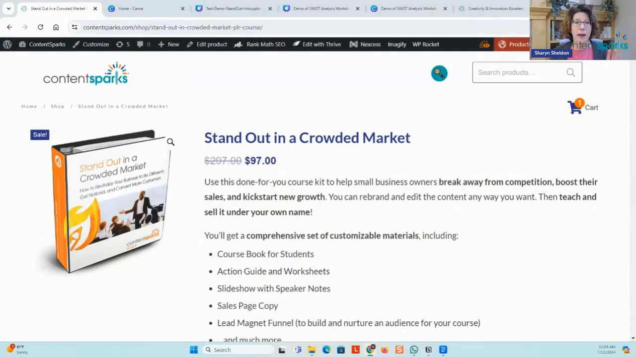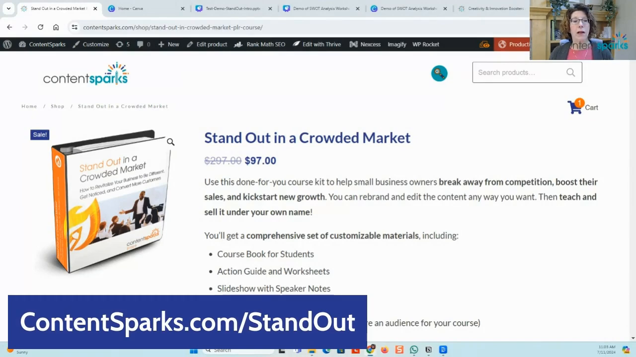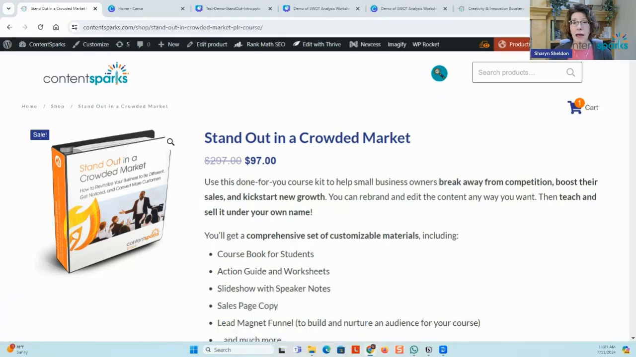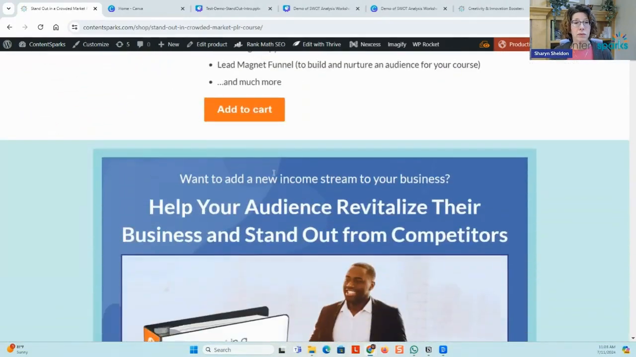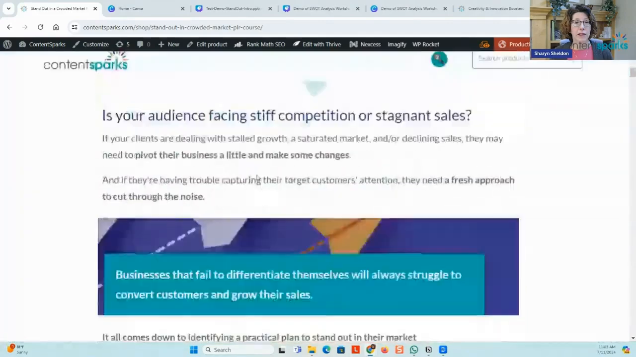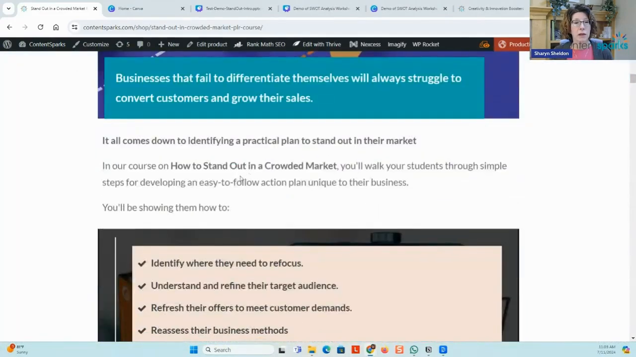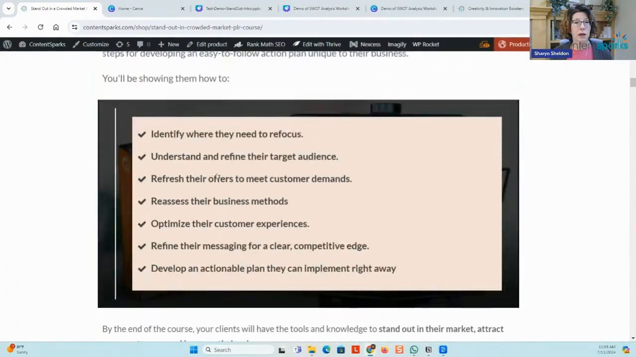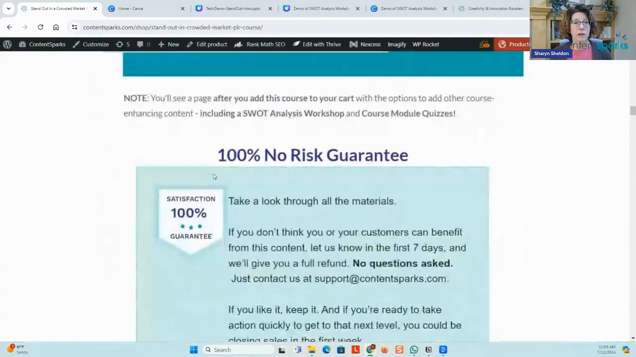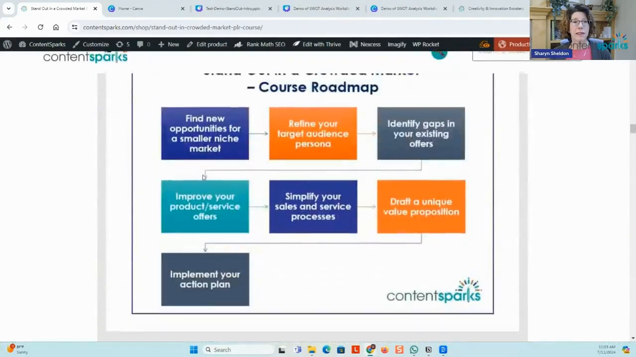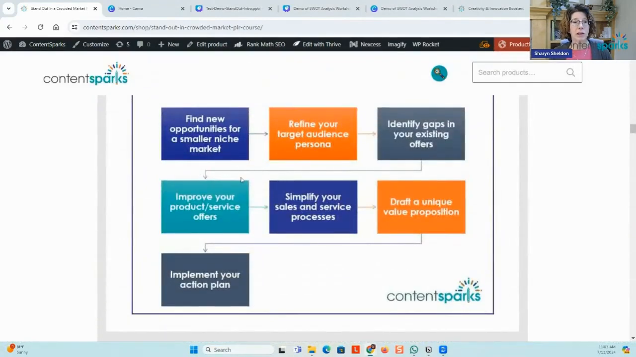This is just the sales page on Stand Out in a Crowded Market. If you haven't seen that yet, real simple URL, contentsparks.com/standout. Don't go over there now because we're going to be going through a bunch of stuff, but just know that that's there. And there's also a lot of information on that page, some details about the early bird, details about the launch, learning objectives, things that I won't necessarily go through in detail today, but it's information that's there.